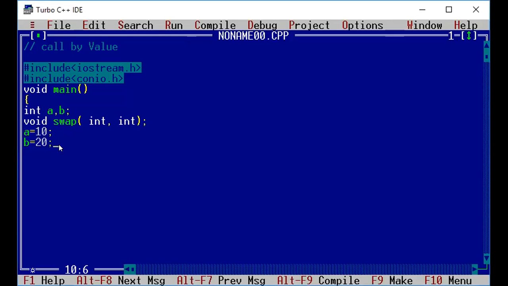So b has a value of 20, and here I am just going to print the value with cout: before function call, value of a and b.